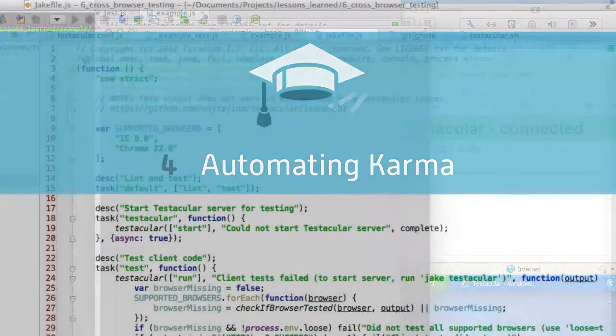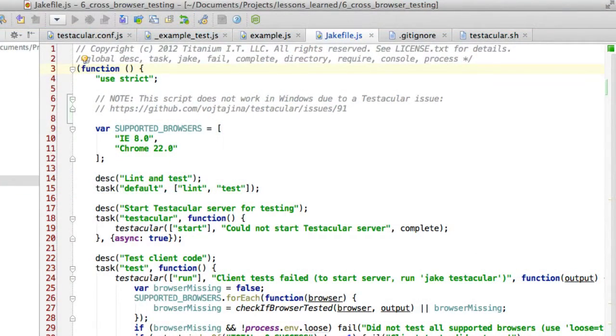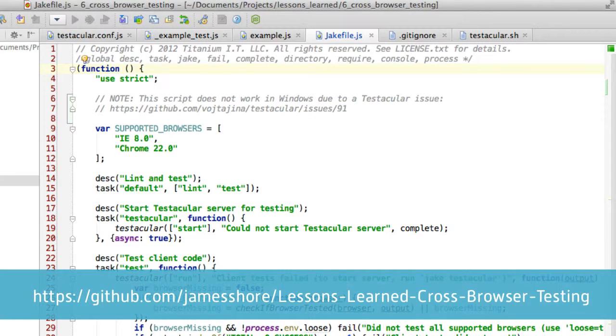As I've mentioned before, I think build automation is critical. There's too many opportunities for human error otherwise. So I've created some code for running Testacular from a Jake file. Not only does it run Testacular, it also confirms that you've tested all of your supported browsers. That way, you don't accidentally write code that isn't going to work on one of your production browsers. You can use the script as a starting point for your own build automation. It's available at the link on your screen.